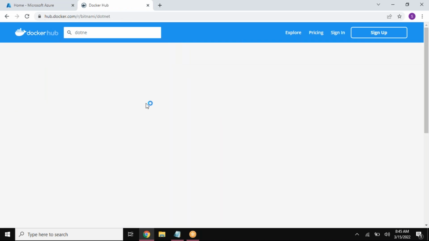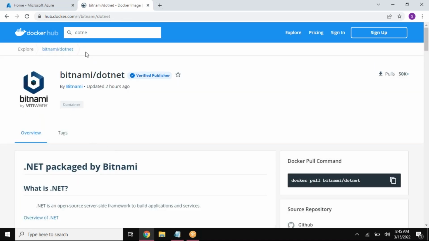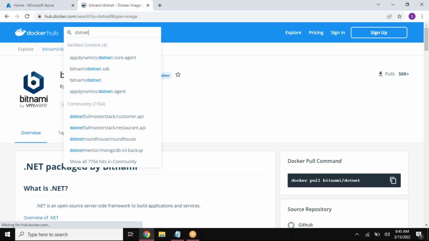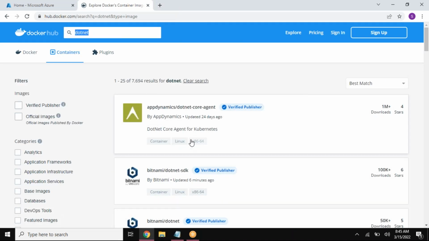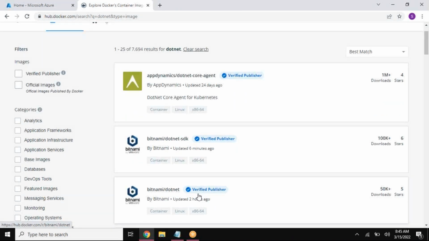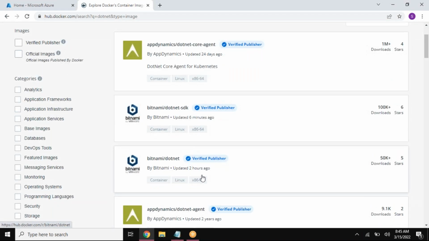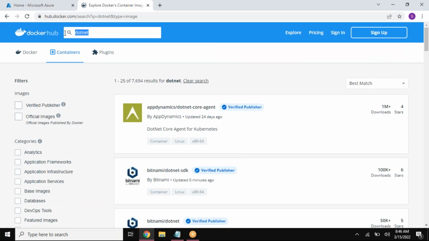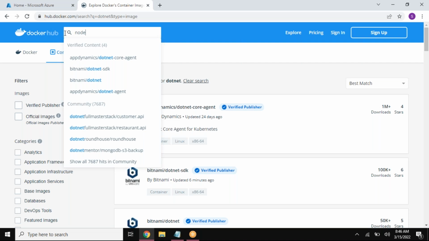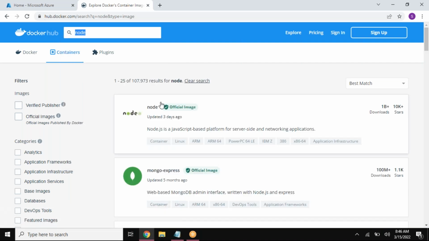.NET in here. I can see my .NET related images available here. So I can see the .NET agent, all these are related to my .NET images. Similarly, if you want to go with Node.js, see, it's a Node.js official image in here.